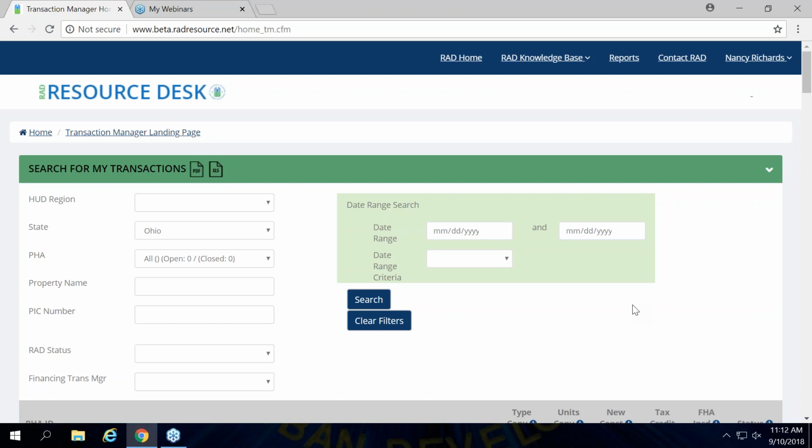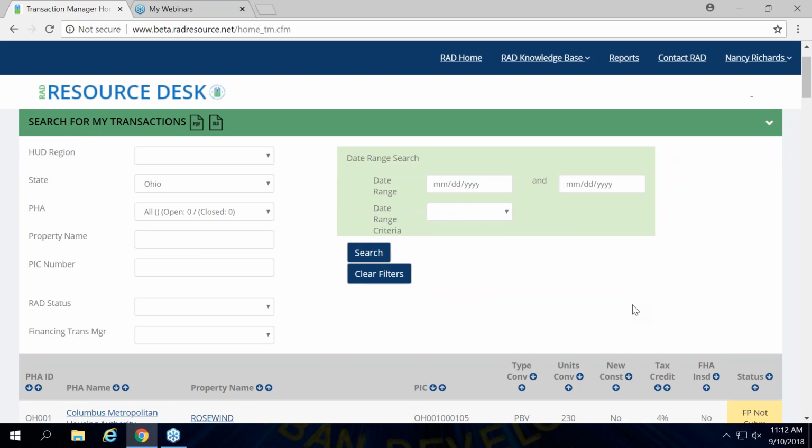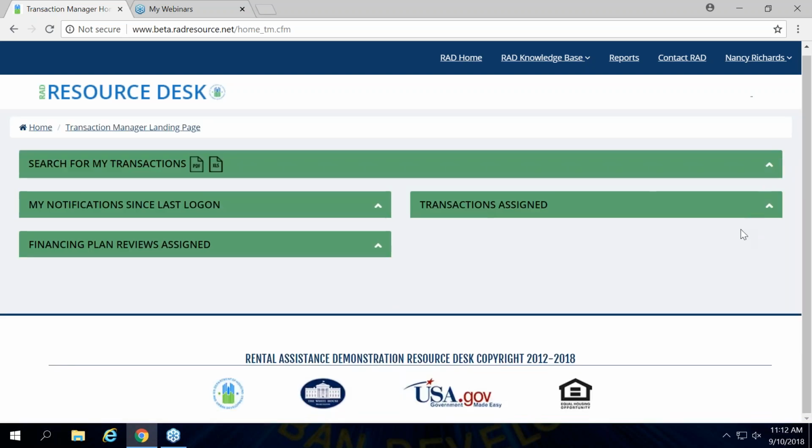Okay. So Robert, what's different from before is that this transaction manager can pull up these transactions even if they're not assigned to this transaction manager. That's correct. Yeah, they can see everything now. Yeah. All right, so let's minimize this. So close our little search bar.